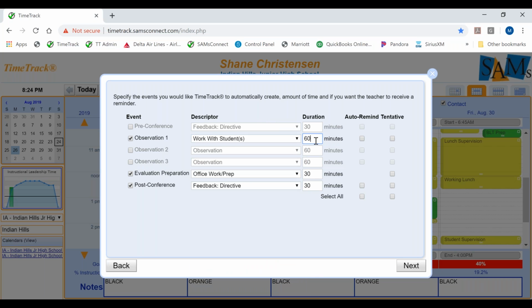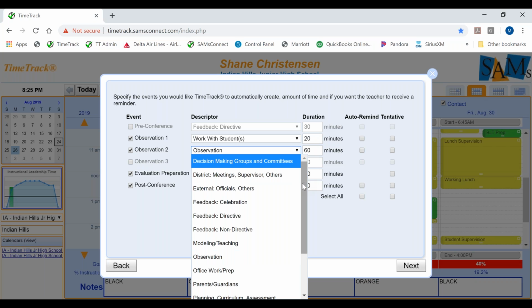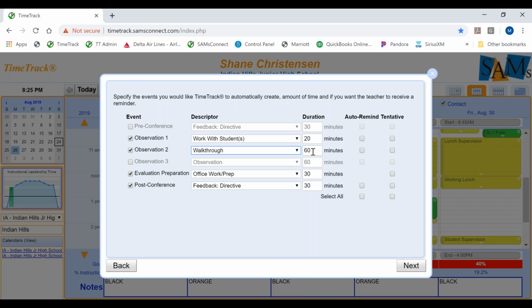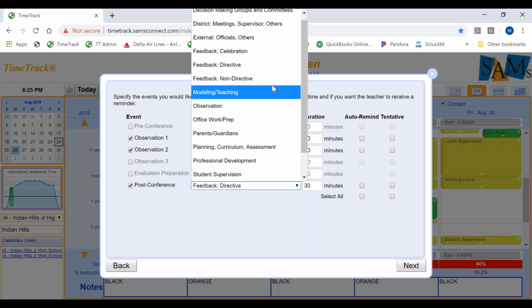And instead of the 60 minutes that I might do in a formal evaluation, why don't I do 20 minutes? And maybe I'll do a second observation too, a time to see the teacher teach. And this time I'll do a walkthrough. And I can do maybe 10 minutes here. And then I tell TimeTrack I really don't need a time to prep on this, but I would like a time to have a conversation with the teacher after I've done those 2 times of seeing instruction, a work with students and a walkthrough. But instead of directive feedback, I think I'm going to pick non-directive feedback to start out.